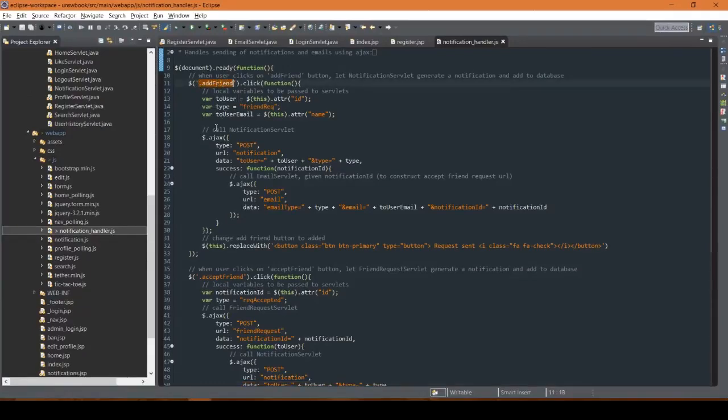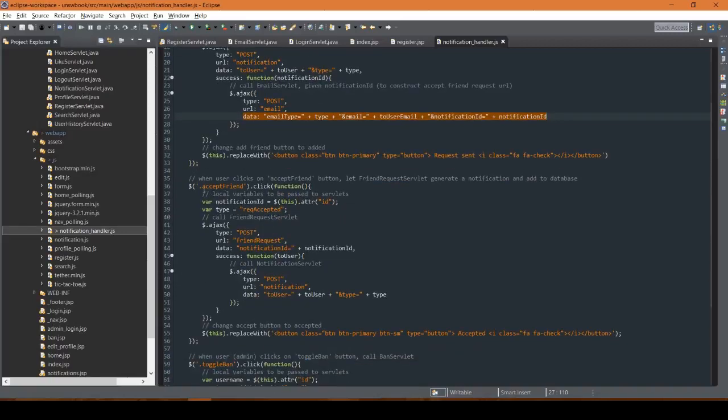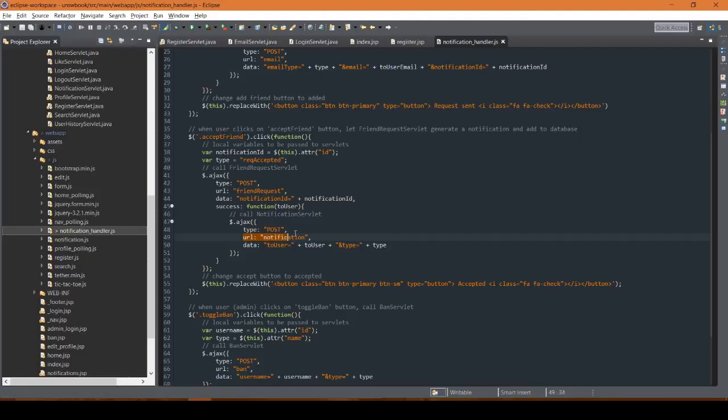Sending of a friend request is done through AJAX, which calls the notification servlet to generate the friend request notification and the email servlet to send the email to the recipient. The email servlet is given the notification ID of the newly created friend request so that it can construct the friend request confirmation URL. Similarly, accepting of a friend request is handled by AJAX, which calls the friend request servlet and the notification servlet. The friend request servlet is called to delete the notification with the notification ID given by the email URL. The notification servlet is called to send a notification to the sender, stating that the friend request has been accepted by the receiver.